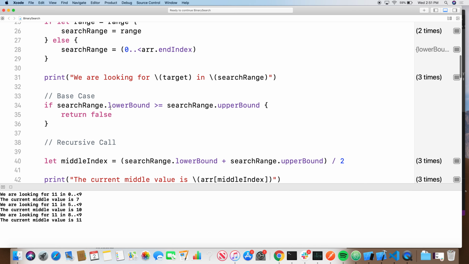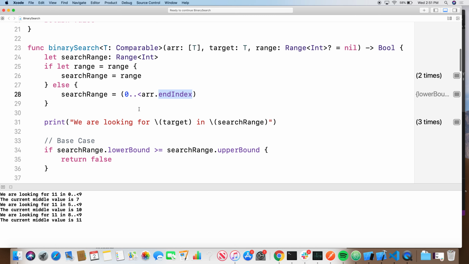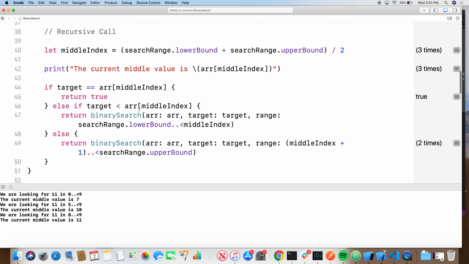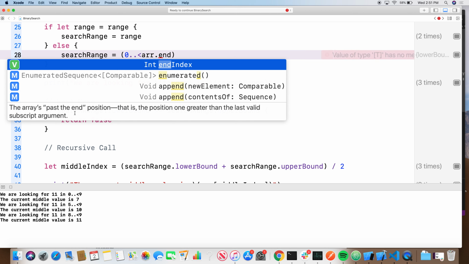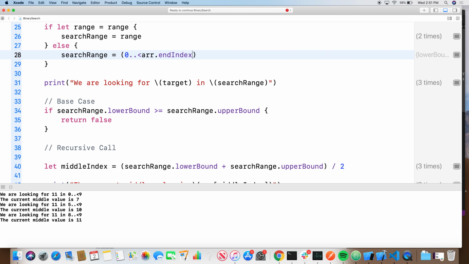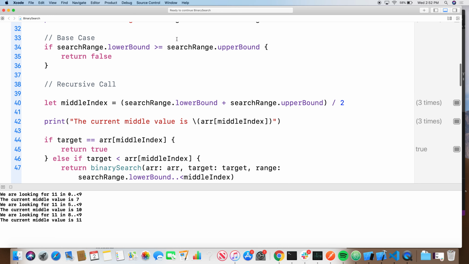Why is that? Because we started off our range with this r.end index, and end index is one past the end of the array. So this range here ended up building the range that I think we wanted in the first place. What's that? R.end index? Convention. The array's past the end position, that is, the position one greater than the last valid subscript argument. So presumably that's why we're still finding what we're looking for, even though we are not actually incrementing above that range there. So we're saying build a range that goes right up to the end.